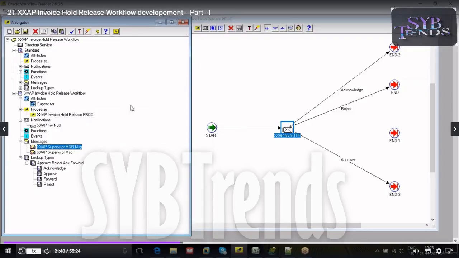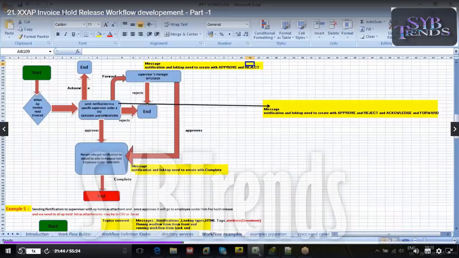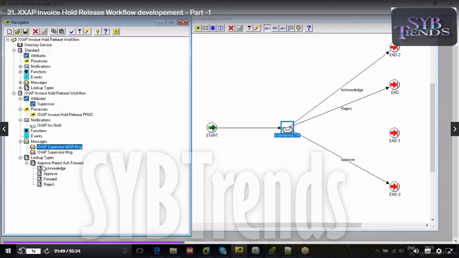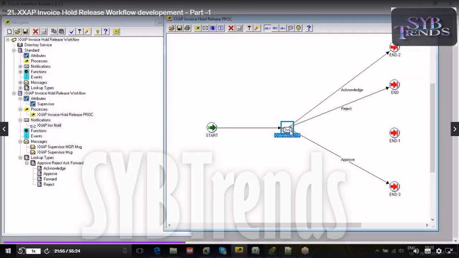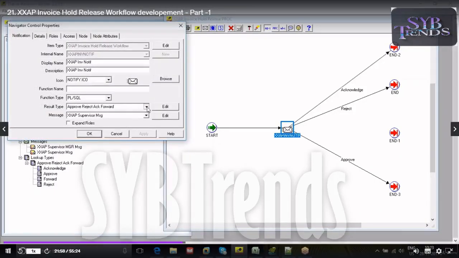Now it is completed. The message is completed. What is the next step we need to do? Create a lookup with approve and reject. See here, if you create a new lookup with approve and reject, it is fine, or else we will be having already existing lookup type approve.